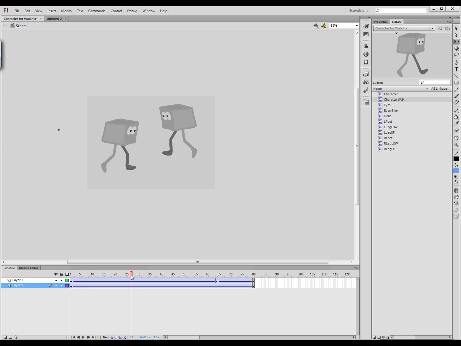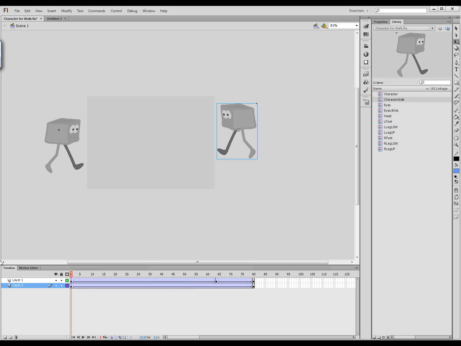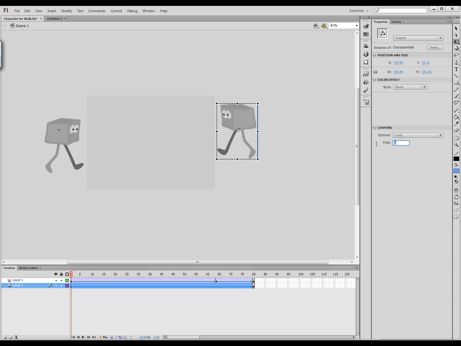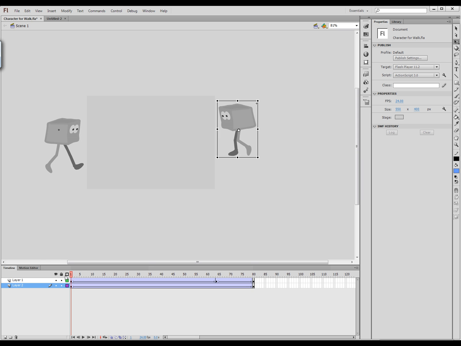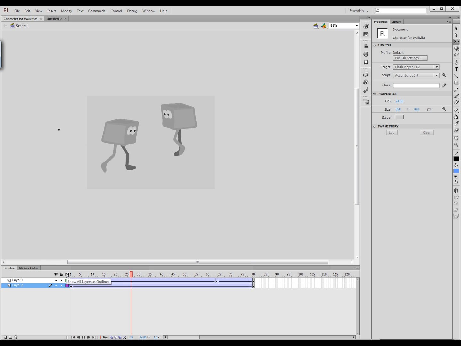So like, how you doing, Frank? How you doing, Bill? And we can even change what frame this thing starts on. So instead of looping starting on frame 1, we'll start on frame 6. So they're both at different points in their walk cycle, and it doesn't feel so systematic, right?